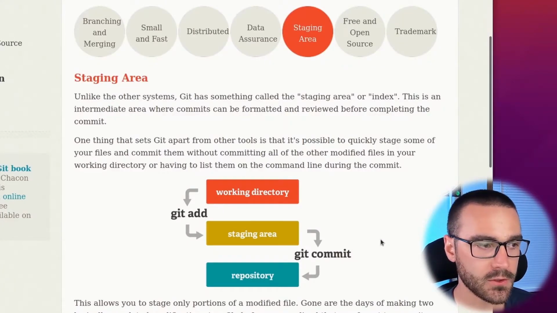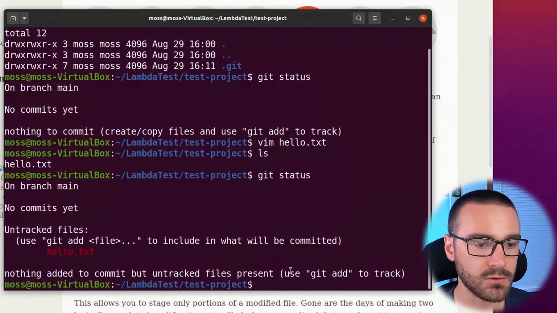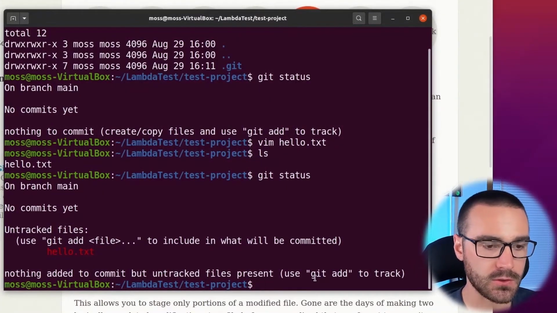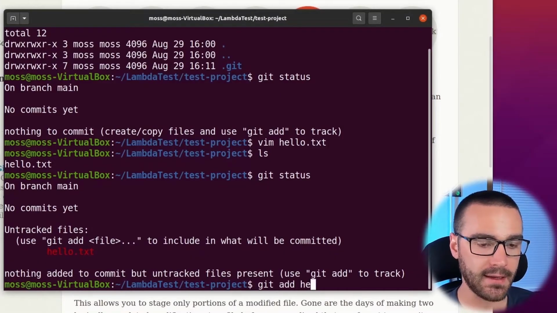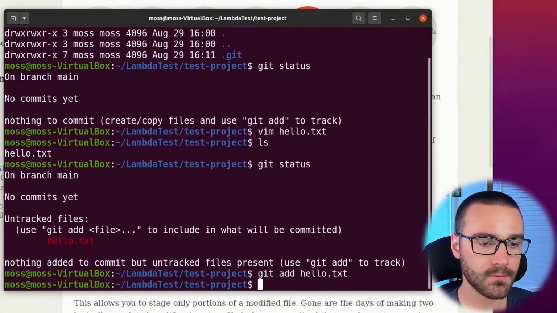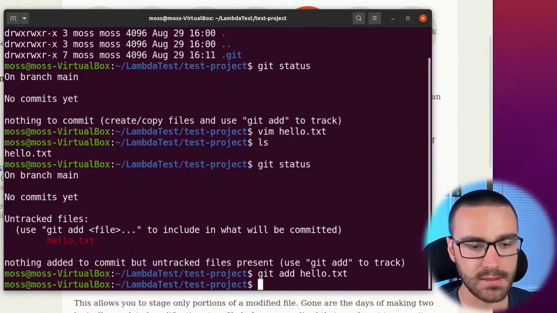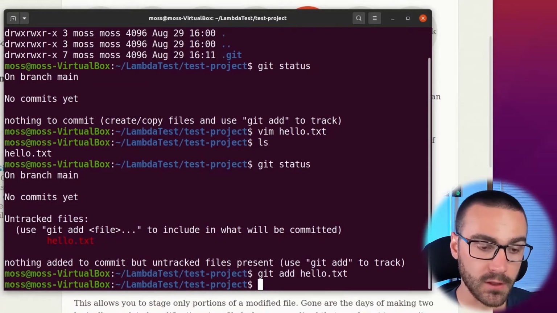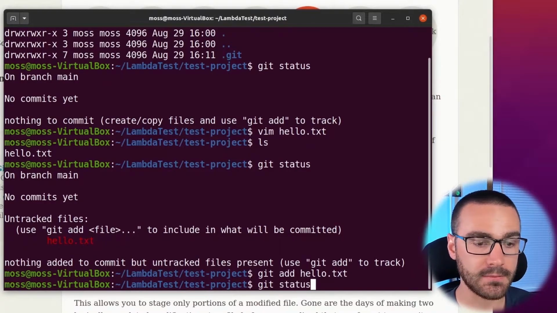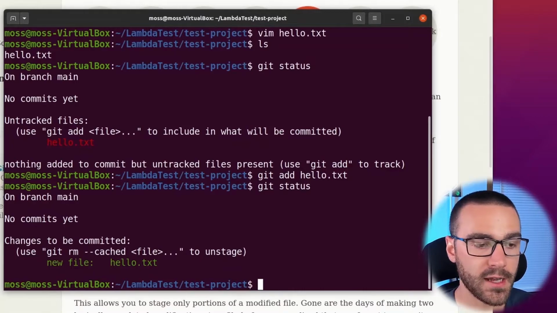So let's go back to our terminal and add our hello.txt file to the staging area. So to do that, I'm going to say git add hello.txt. Okay, and it doesn't provide any output from that command, but it did execute successfully, and we can confirm that by running the git status command again. So now our hello.txt file is in the staging area.